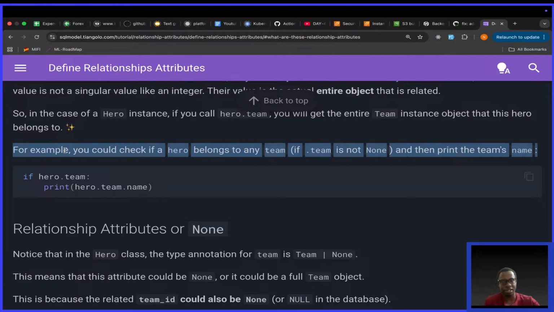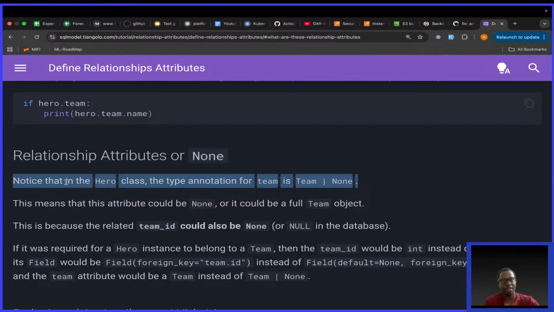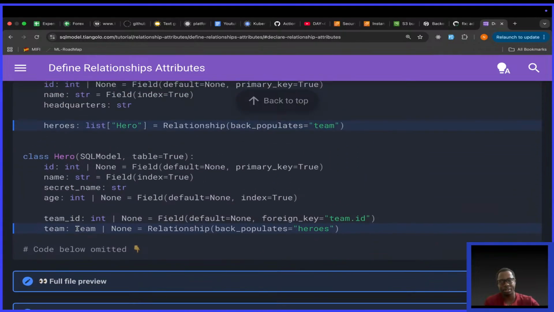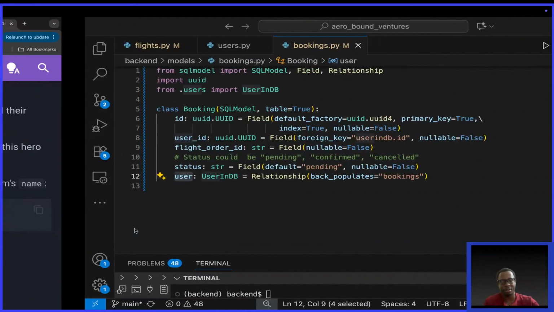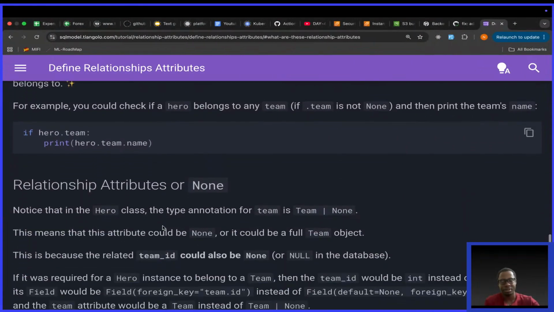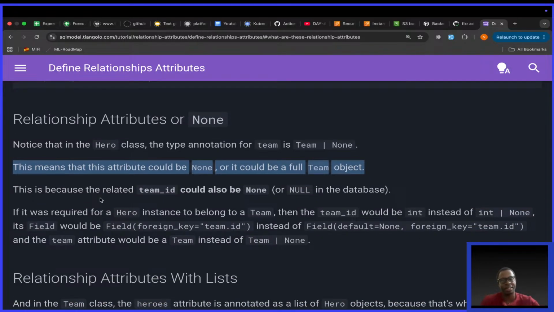So they're saying, for example, you could check if a hero belongs to any team. If a team is not none, then print the team's name. And that's what this code is doing. Then here they say relationship attributes or none. They're saying notice in the hero class, the type annotation for team is team or none. So if you come up here, it is team or none. But in our case, here in our code, we don't need that. All of them are required. And then they say this means that the attribute could be none or it could be a full team object. And we have done this over and over again, especially when we're learning FastAPI.